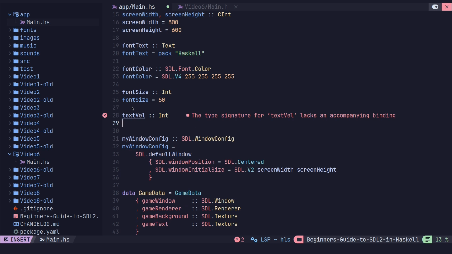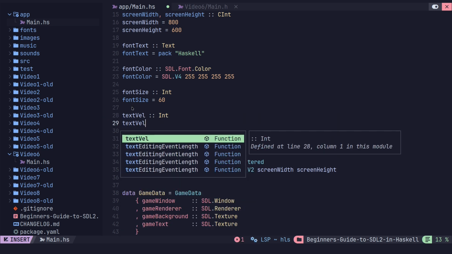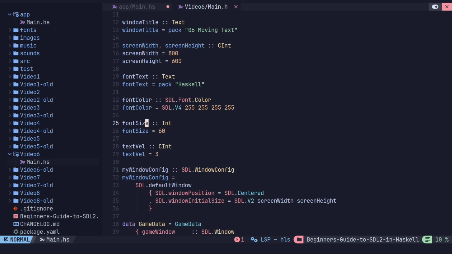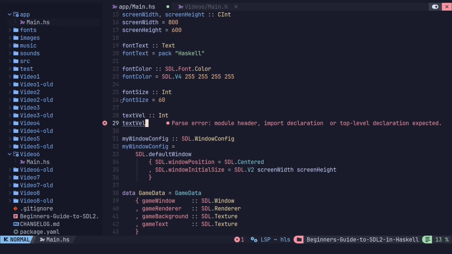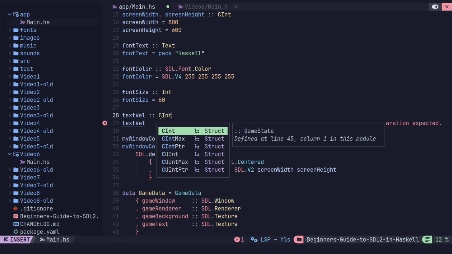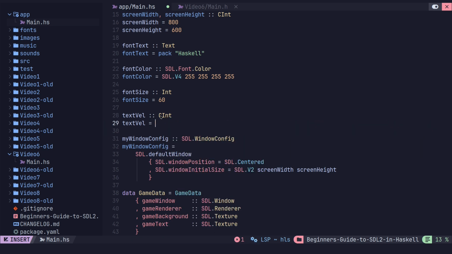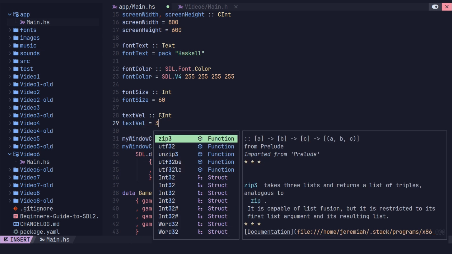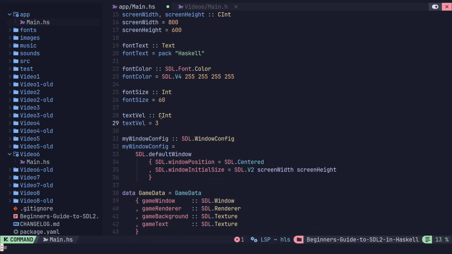I think it's just Int. Hold on, let me check. Yeah, no, I'm using a CInt. That's because I'm using this with the rectangles, and the rectangles are using CInt. And I have this at 3.